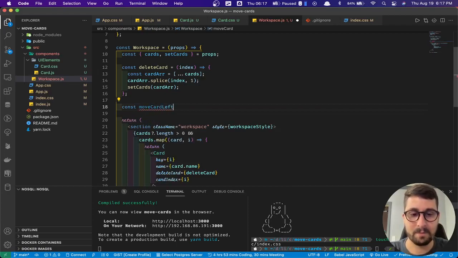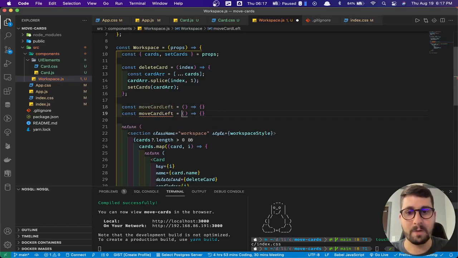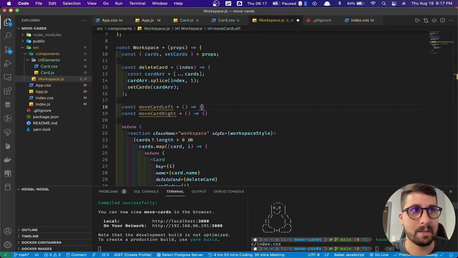Move card left and move card right. So the only thing that we need to do is to change the order of the array, essentially. So what we're going to do, let me think this through for just a second.